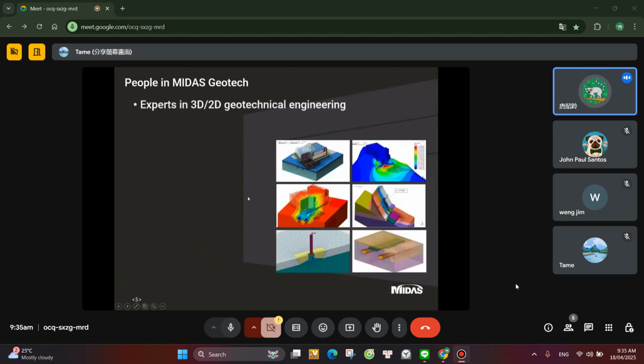So now you can see the picture on the right side is from expert users of this software. They do 3D simulation for geotechnical projects, including buildings, piles, and tunnels. There is also various support, manuals, and tutorials for this software, including training.